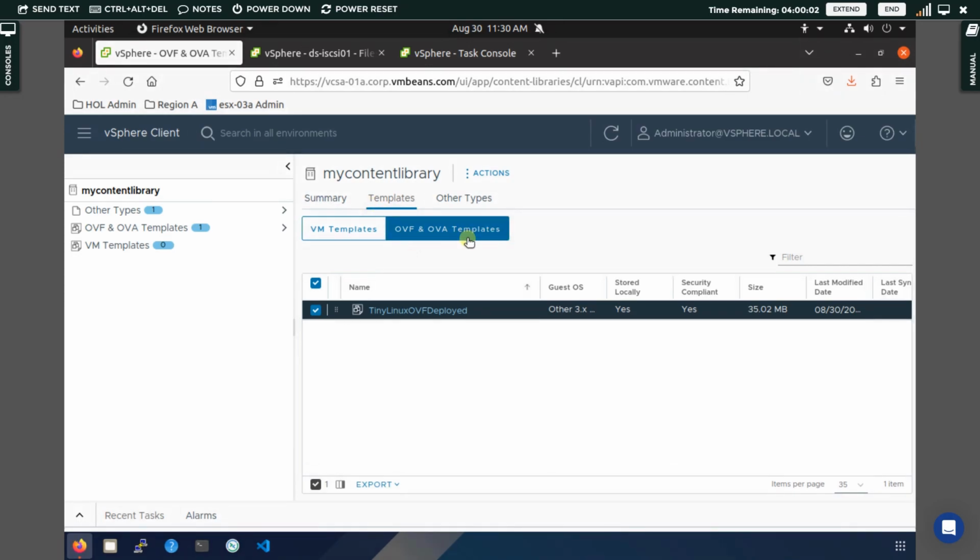And let me tell you what OVF and OVA templates are again. OVF stands for Open Virtualization Format. We had a long discussion in the previous part of this session. And OVA stands for Open Virtualization Appliance.